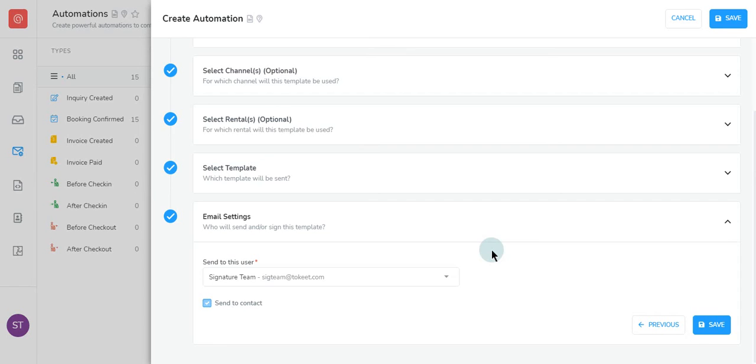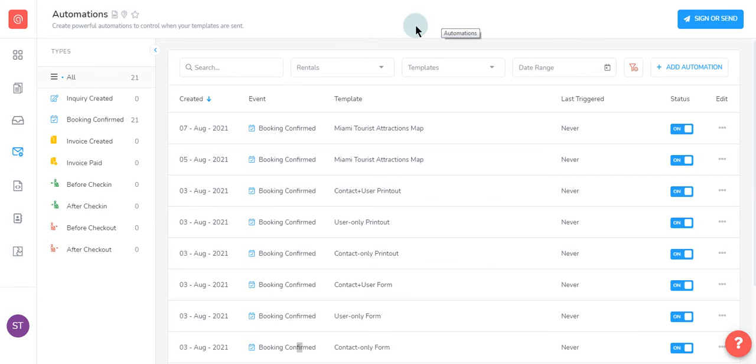When you're finally finished editing the settings in this step, it's time to save your automation. Click the Save button to finish the wizard and save your template. And that's it. Creating automations is just one of the many exciting features with Signature.